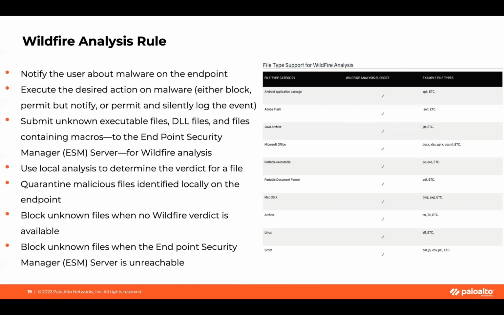It can submit unknown files for Wildfire analysis. The result of this analysis determines the Wildfire verdict for a file. Based on that, it can quarantine malicious files, block unknown files where there is no Wildfire verdict, or block unknown files when the endpoint security manager is not reachable.